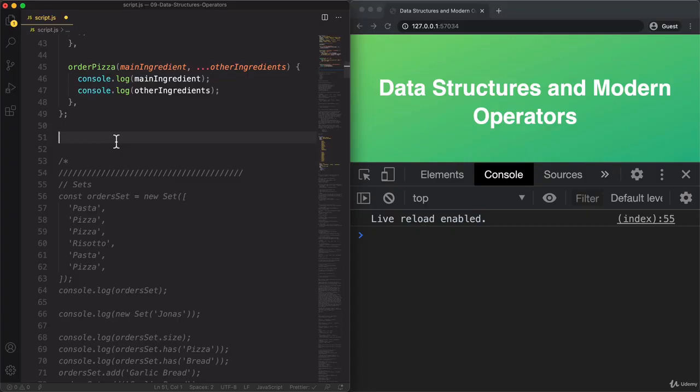Now the big difference between objects and maps is that in maps, the keys can have any type, and this can be huge. So in objects, the keys are basically always strings, but in maps, we can have any type of key. It could even be objects or arrays or other maps. So that can lead to some really great and advanced stuff.